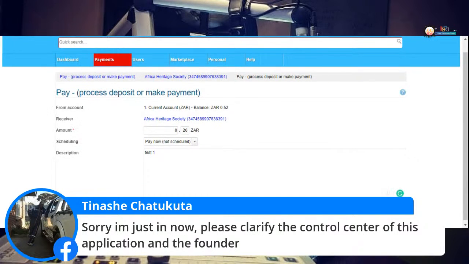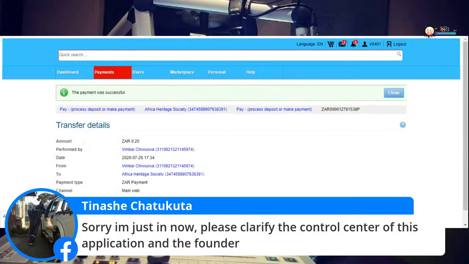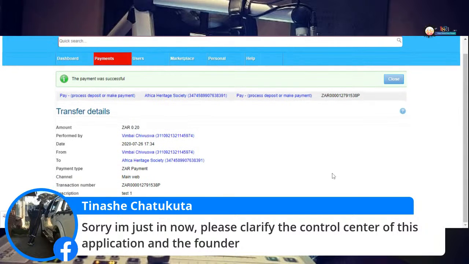Then now press submit here. Okay. So it's gone, and then it says confirm. And then I say confirm. So those are the features.